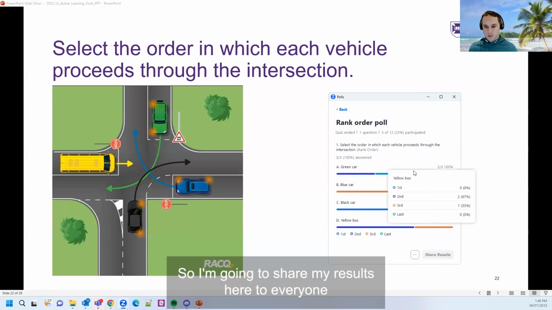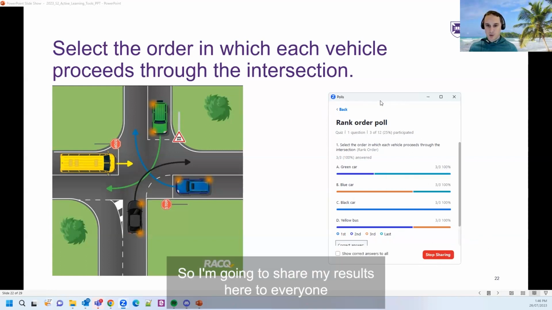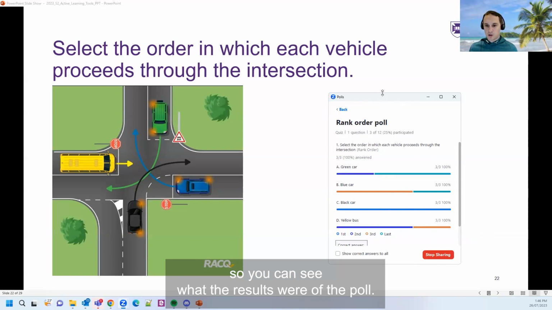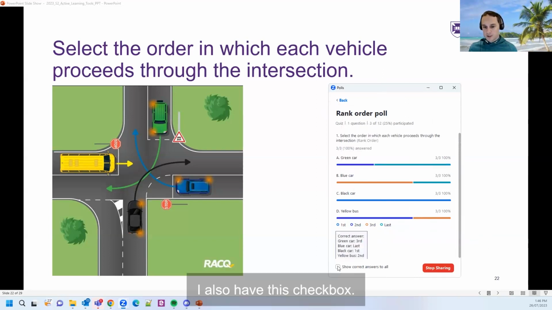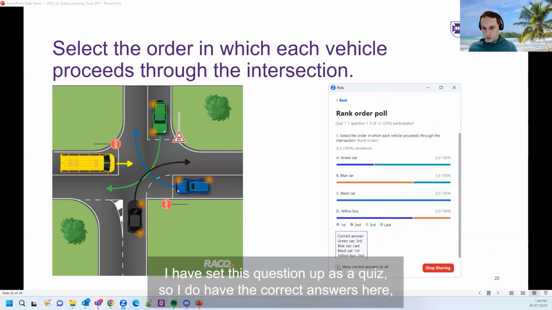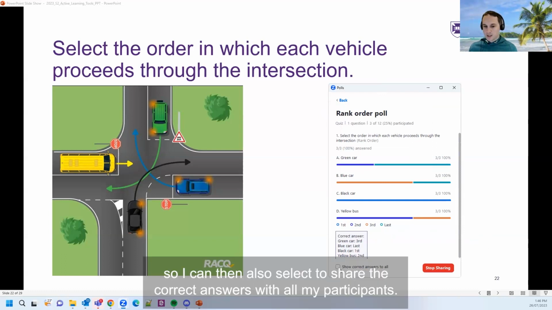So I'm going to share my results here to everyone, so you can see what the results of the poll were. I also have this checkbox. I have set this question up as a quiz, so I do have the correct answers here. So I can then also select to share the correct answers with all my participants.